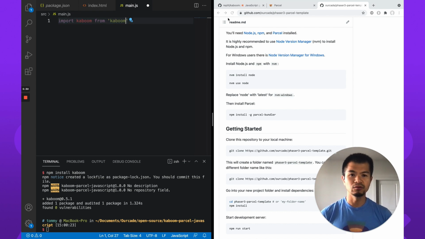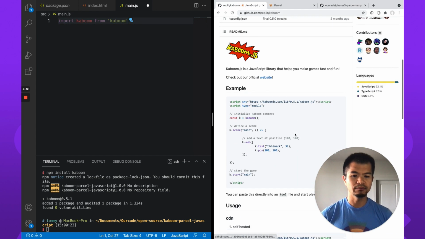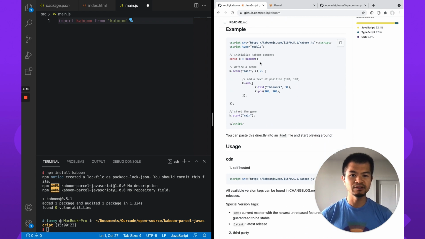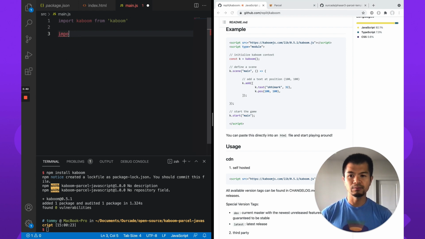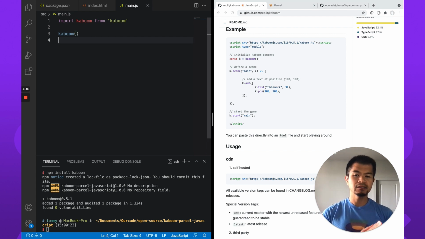Stuff like that. So actually, here's the example, right? So this is that Kaboom function. So what we want here, import, not import. So we just do Kaboom like that. So we have Kaboom here. That's going to create our game. Now we need to actually run it.